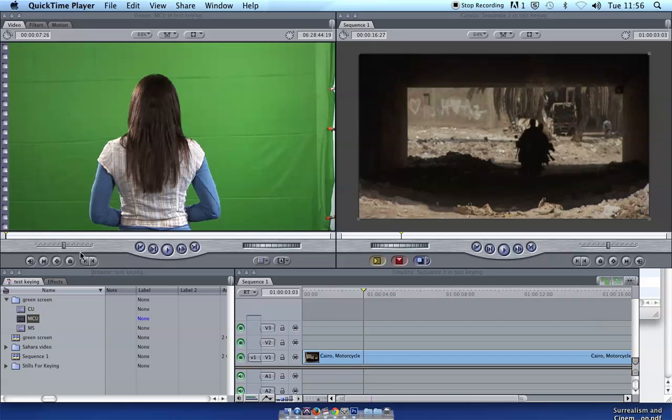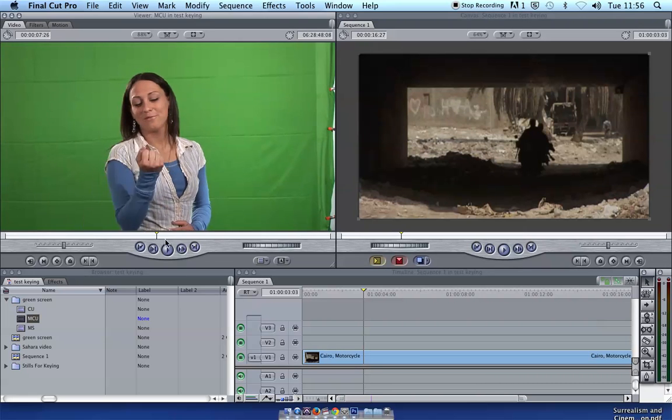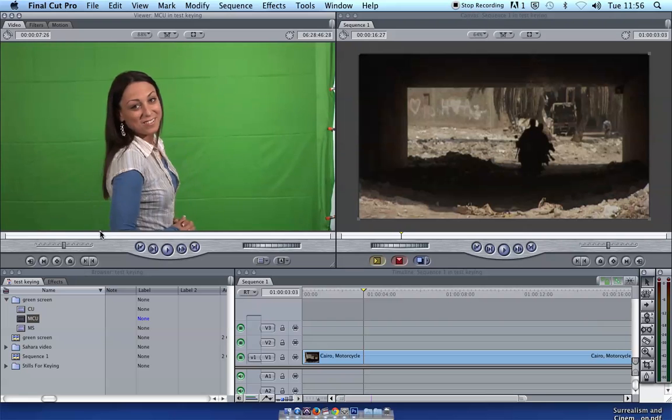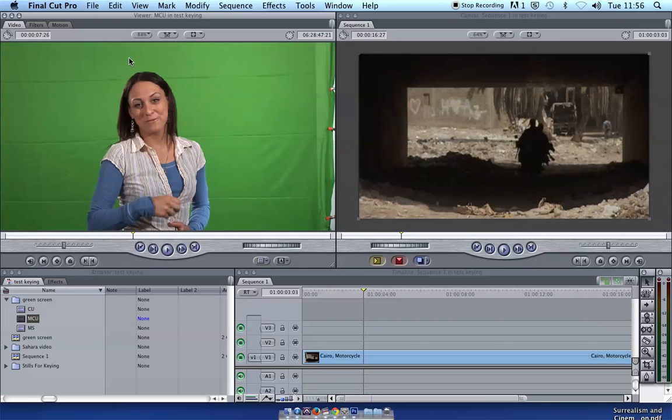Composite this clip. So this is a straightforward green screen. This is a good example of what to use, because the green screen is good, but it's not perfect.